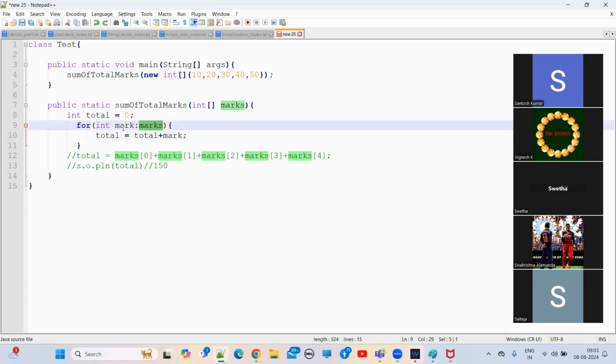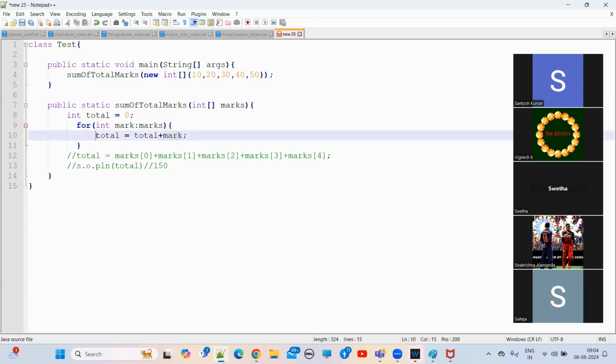Now, first iteration. What is the first iteration? 10. Now, mark holds what? 10 value. Int mark is 10. Right? Now, total is what? 0. Now control will come to the first line. Total is 0, plus mark, which contains 10. 0 plus 10 is 10. 10 will be assigned to what? Again, total. Now, total is what? 10. Understand?